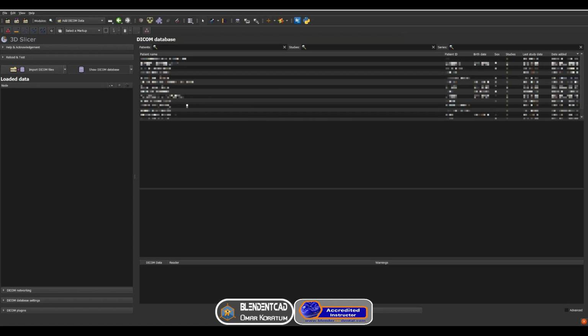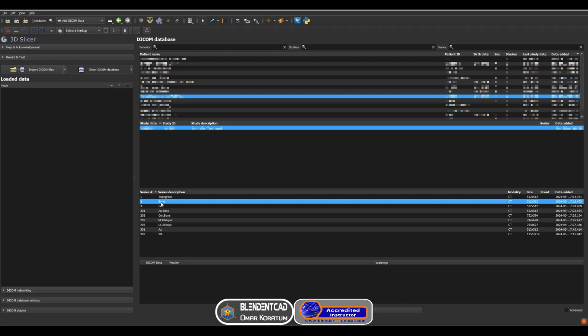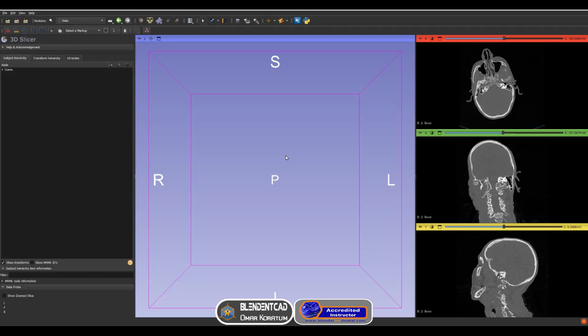Now we are going to select the patient that we were working with, and then select the radiograph. So as you can see here, the 3D Slicer has opened the radiograph, and this radiograph is the full radiograph, which includes the skull and the spine and the full view.